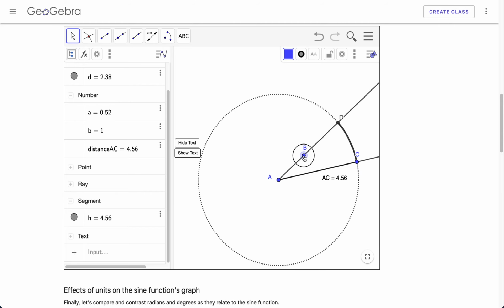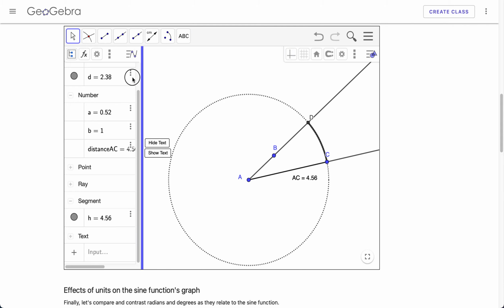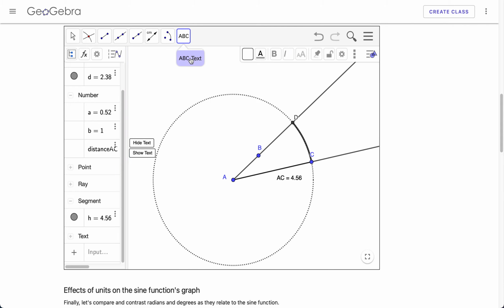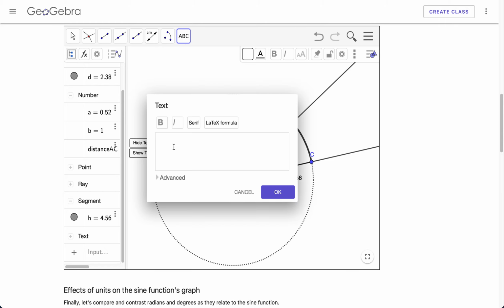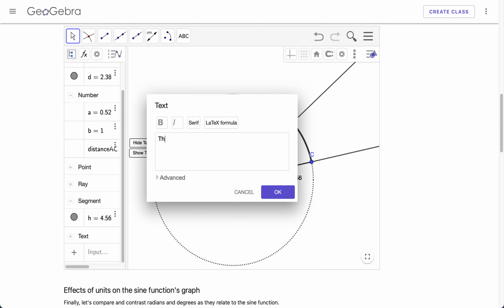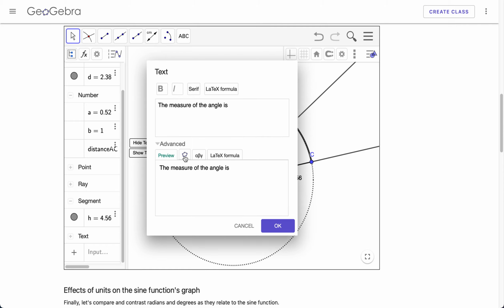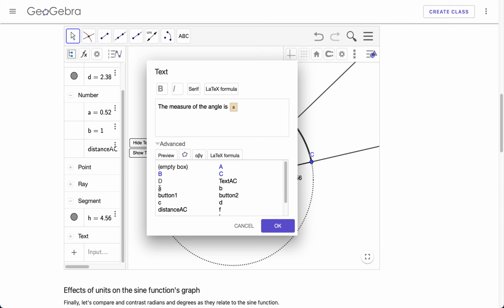And so now the last part that you might want to do is put together a little text box here. So I'm going to click on a text box, and when I do that, I'm going to say the measure of, I'm just going to say the angle for now is, and then down here I can click on the GeoGebra icon, and then I can scroll around and look for the measure, the ratio that I created, which is A.